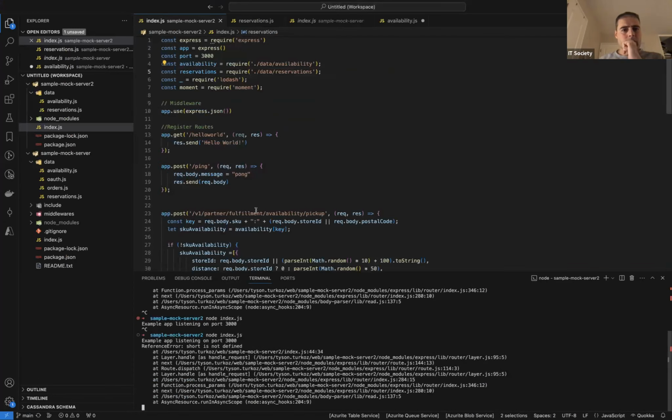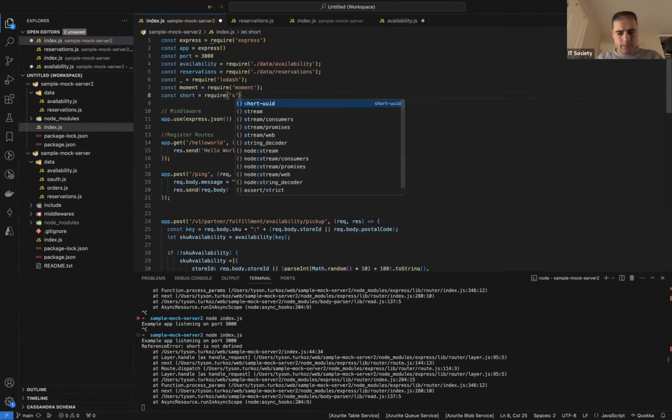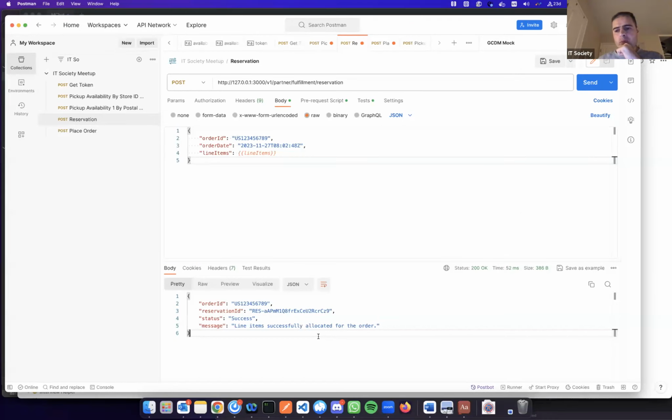Okay, short is not defined again. Constant, another missing library. Okay, so we have a reservation ID now. So that means we reserved our order. It can wait for maybe an hour or so that all other checks can be completed on the e-commerce platform side.